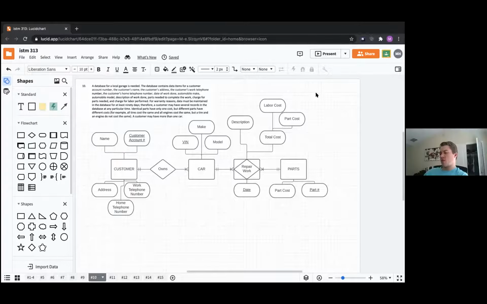So what happens if the part price changes? If the part price changes, you would change it for that part in the parts table, and then it would change for all future work that's being done. But would it already be archived? Like if I got my car fixed a year ago, would it still be archived as what the previous cost was?